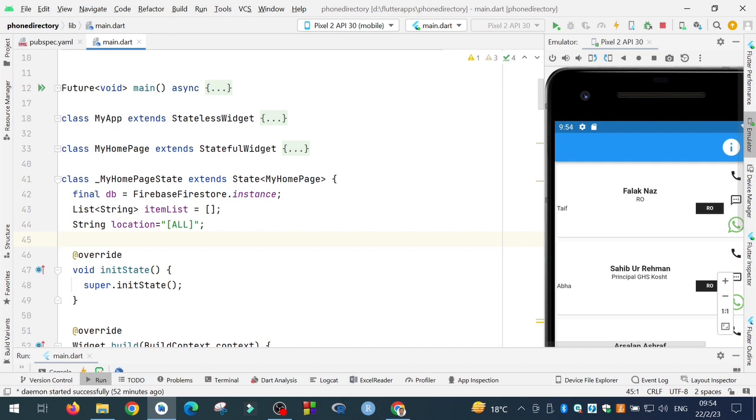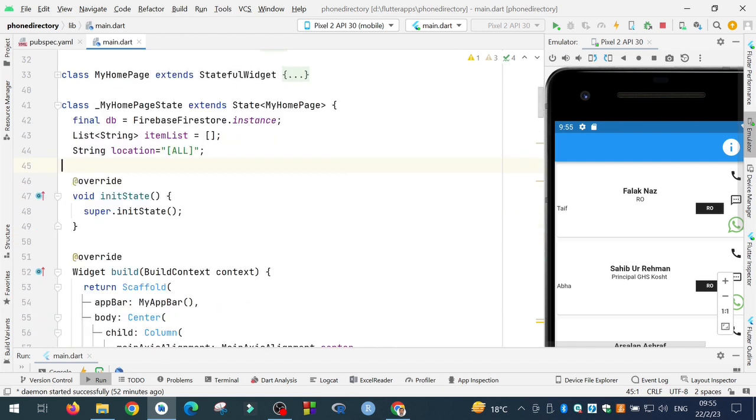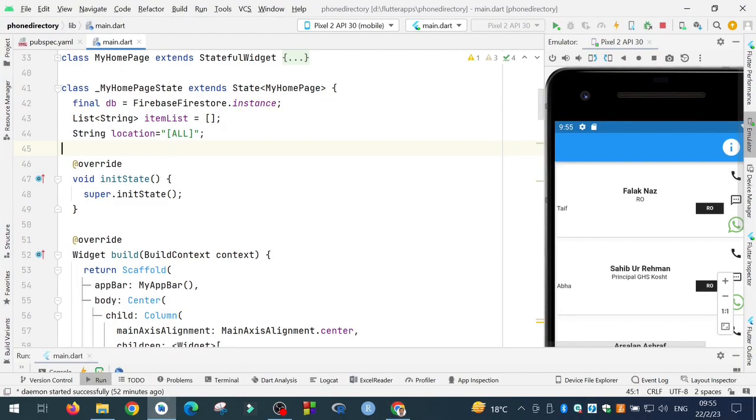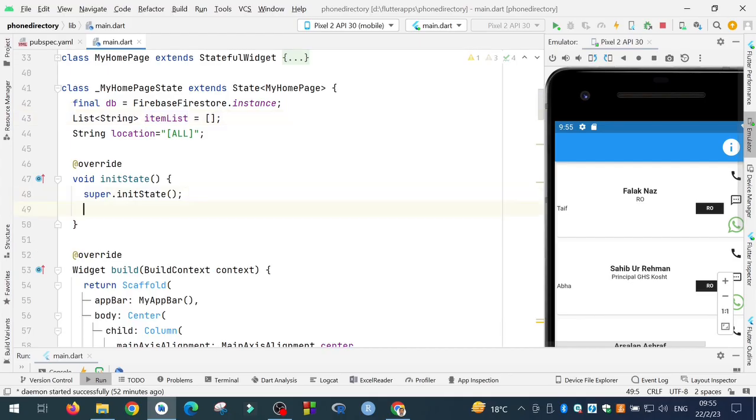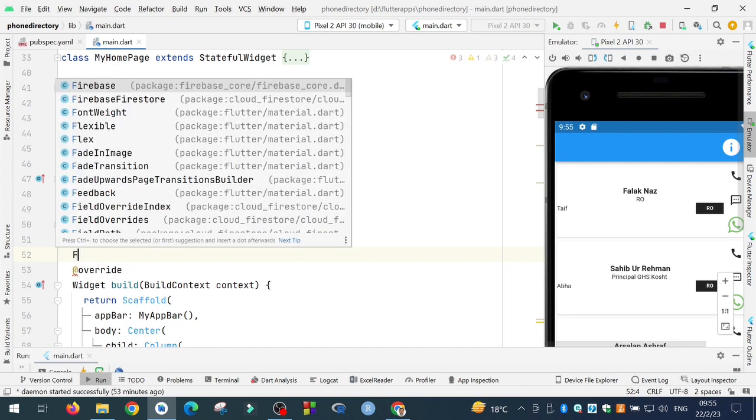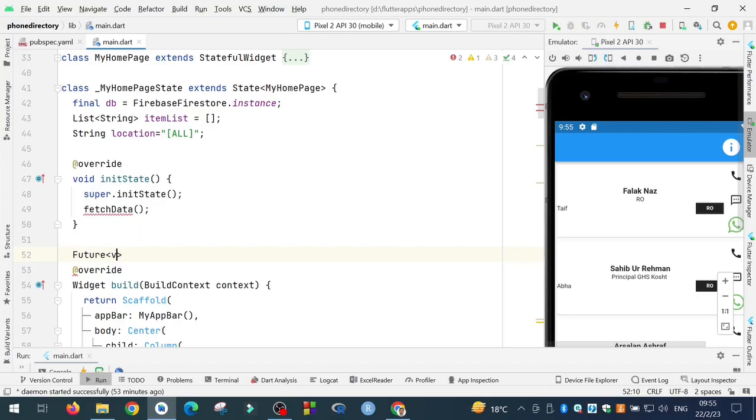Now, once you have these two variables, the first step is to fetch this data, these locations, from the Firestore database and store it in this particular variable. For that, I will use a function called fetch data, and I will create the function over here. I will say void, but rather I should say future void, because it is fetching the data from the database.